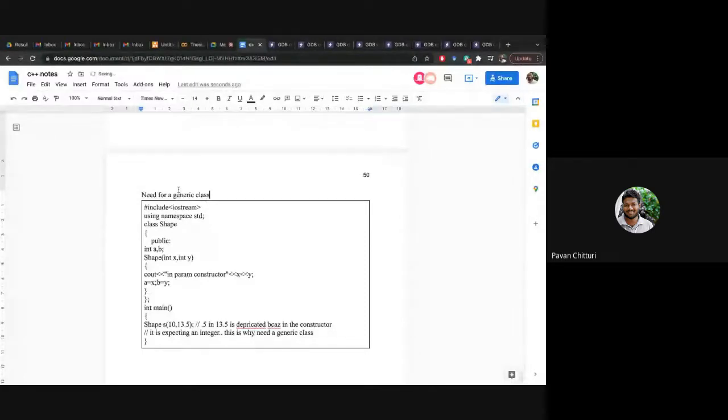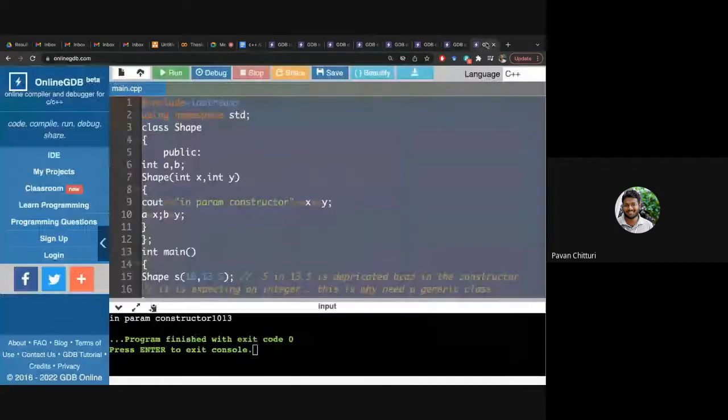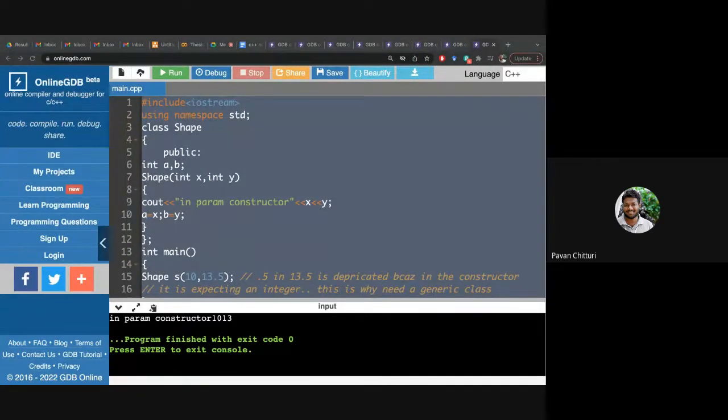Need for a generic class. And shall we put the output screen as well? Let me complete this part. The desktop screenshot.